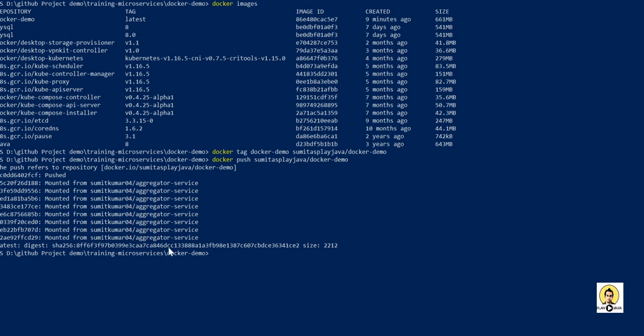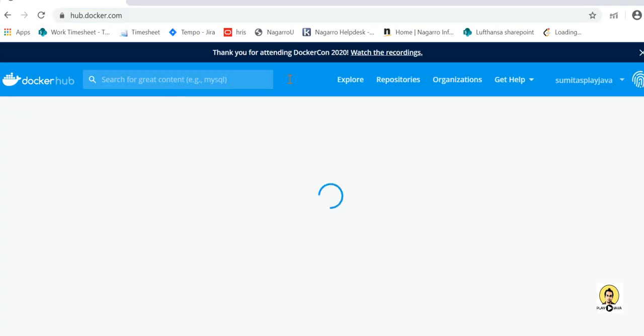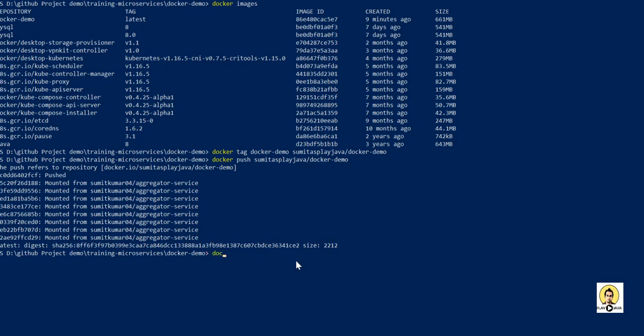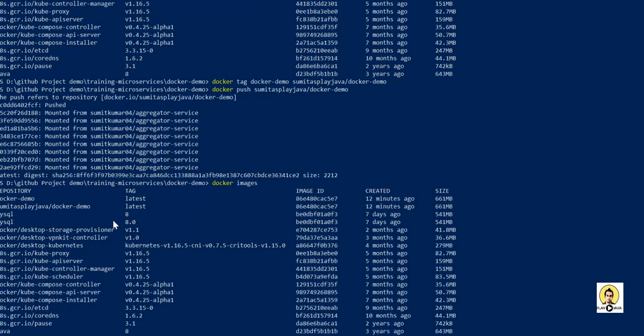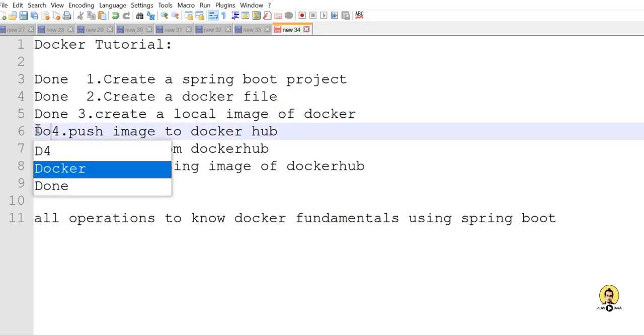Now let's go to the browser and reload the page. See, one more repository is showing here, Sumit as play Java with docker-demo. This is the image which we created a few seconds ago. Now, for the steps which we have performed, let me see the images which have been created. As you can see, both images are here: this one from the Docker Hub, which we have tagged, and the second one is the local image which we created prior to this. So we are done with creation of the local image and we have pushed this image to the Docker Hub also.